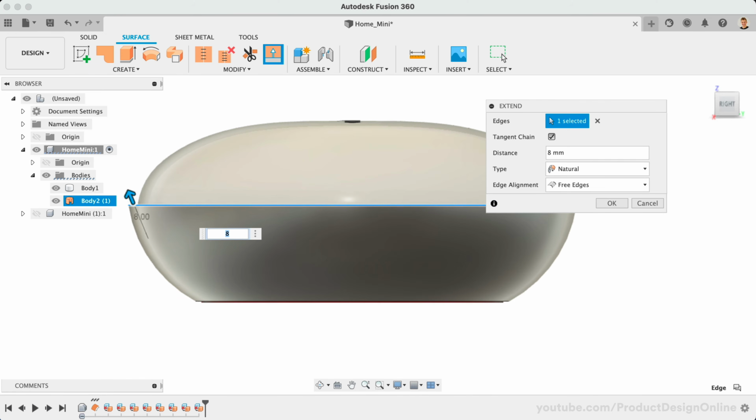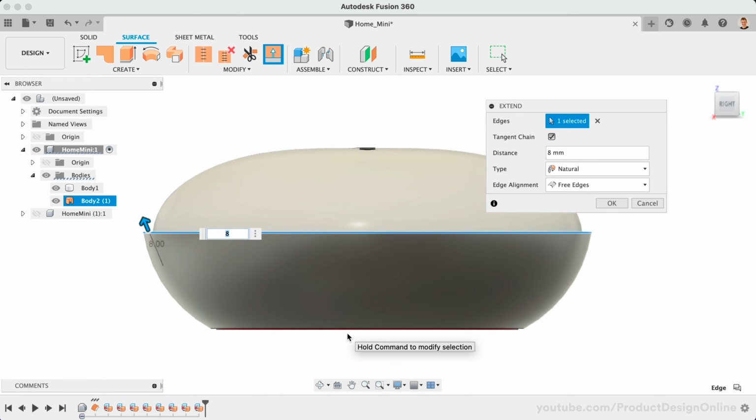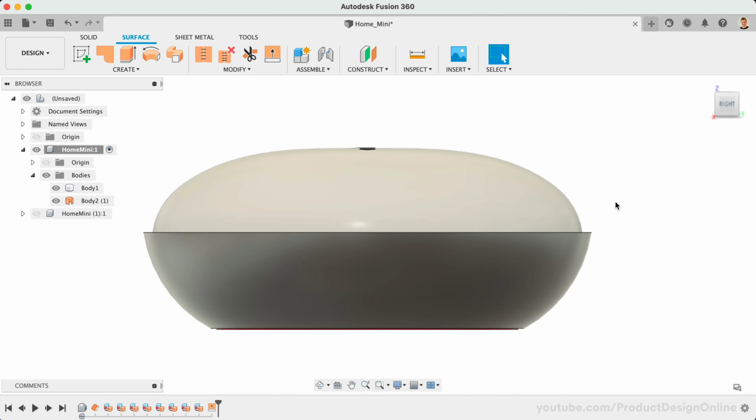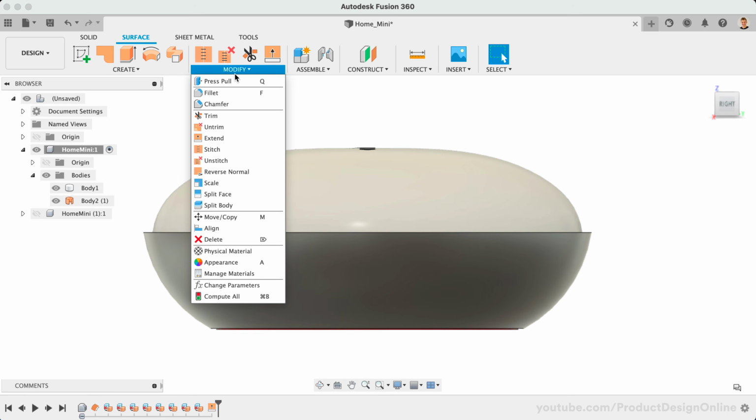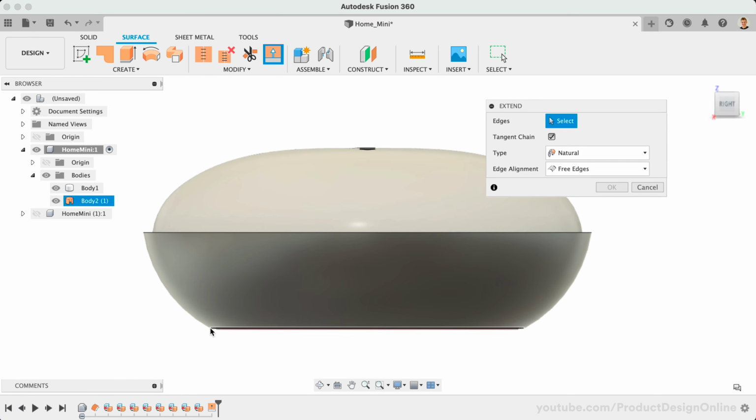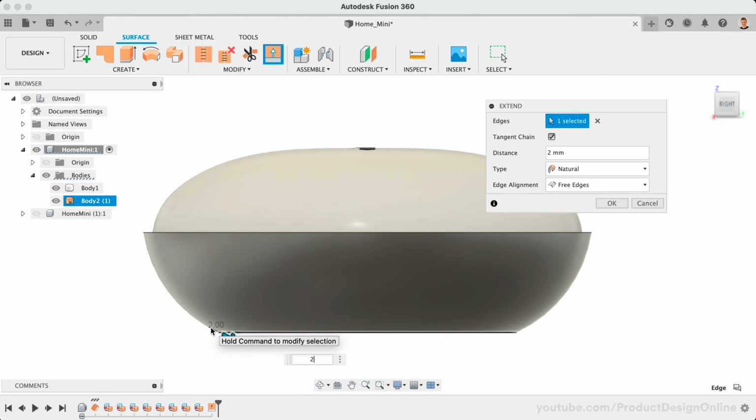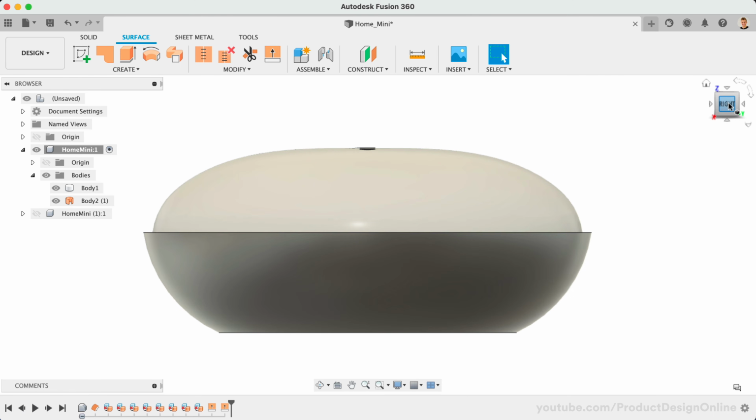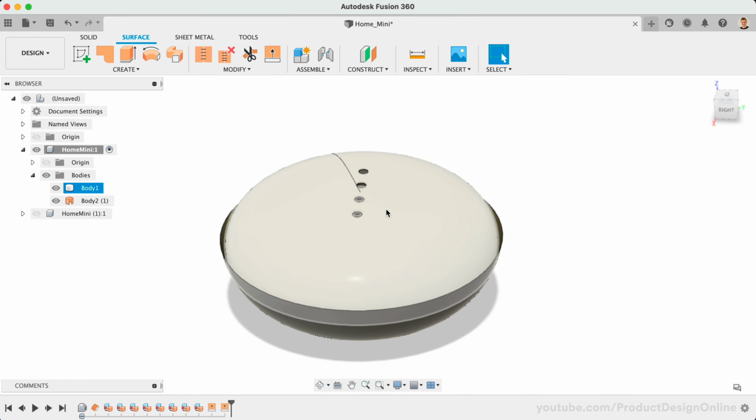To close off the bottom, we'll need to do the same on the lower end. This extend operation will only be 1 or 2 millimeters, ensuring that we're past the bottom surface. We can then use the patch command to close the bottom surface.